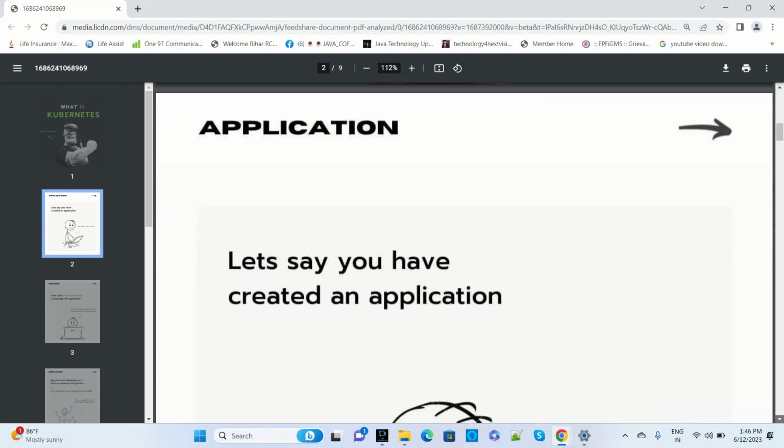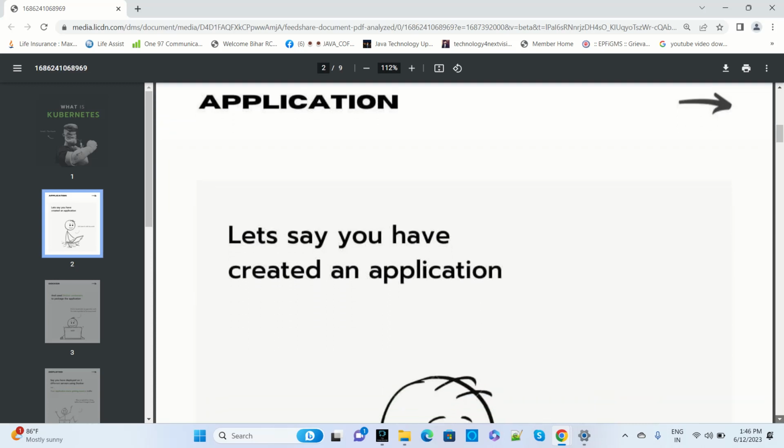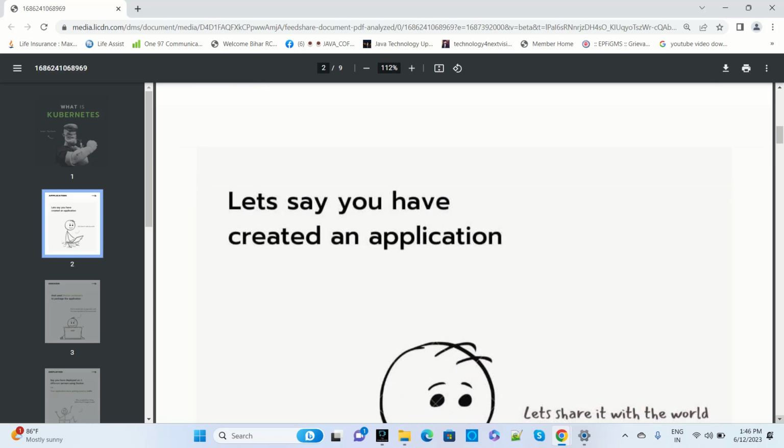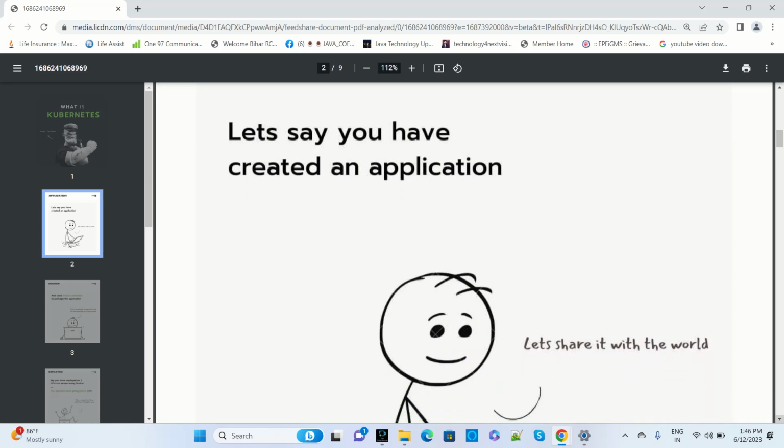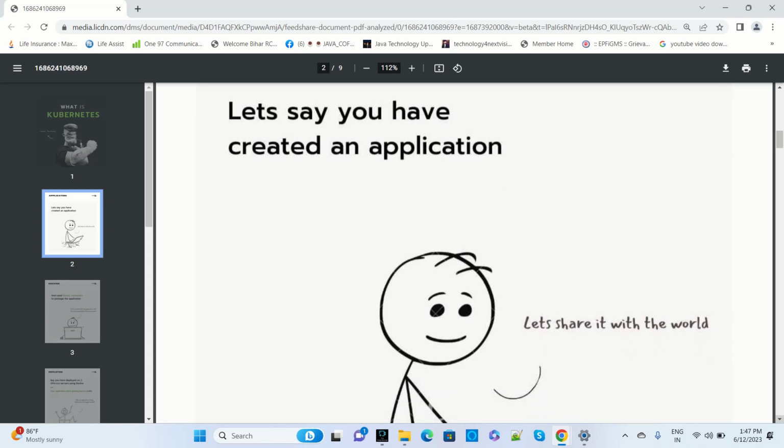Suppose you have created an application and you need to deploy it somewhere in your environment, either on the cloud or maybe on another server. Once you have to deploy it, you have to share some of the code. So how will we share this code? Either as a zip file, jar file, war file, or EAR file.